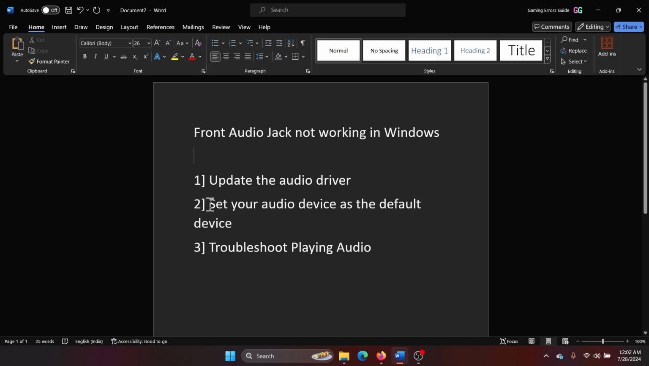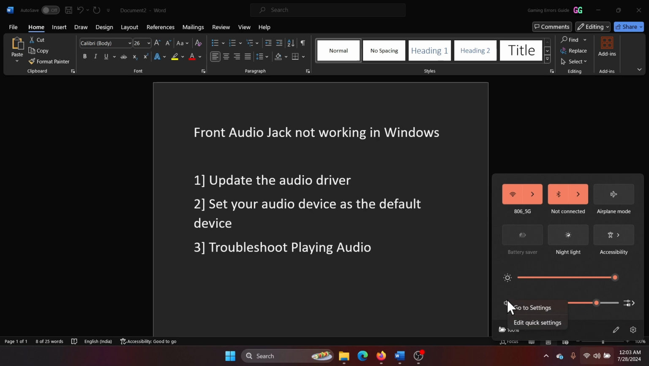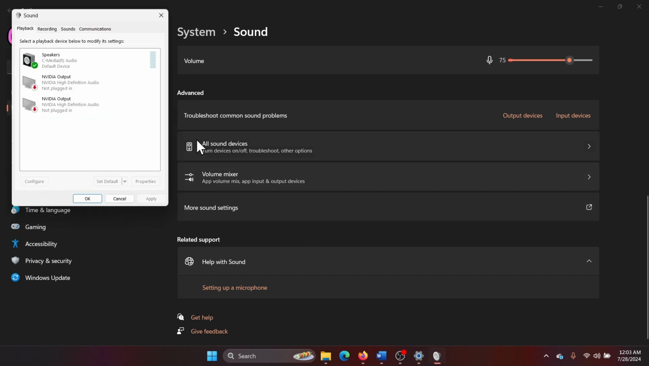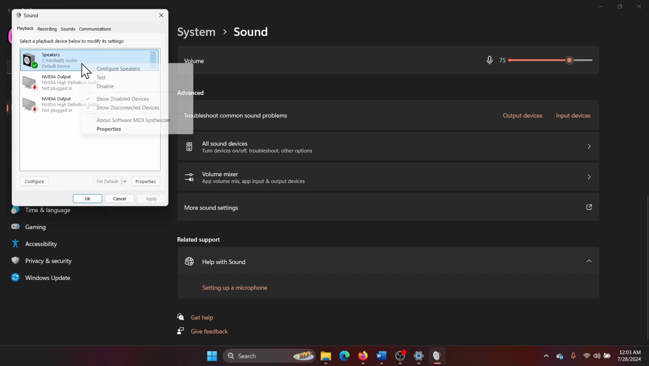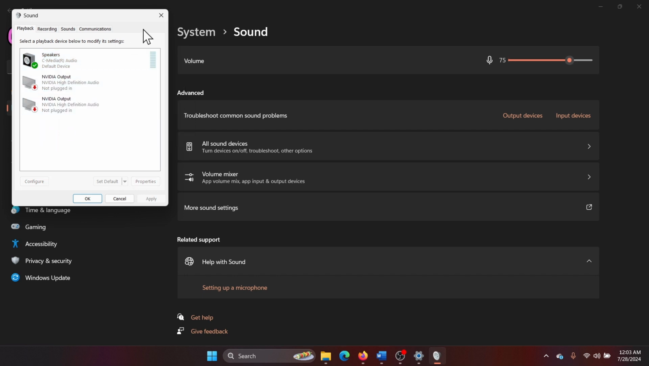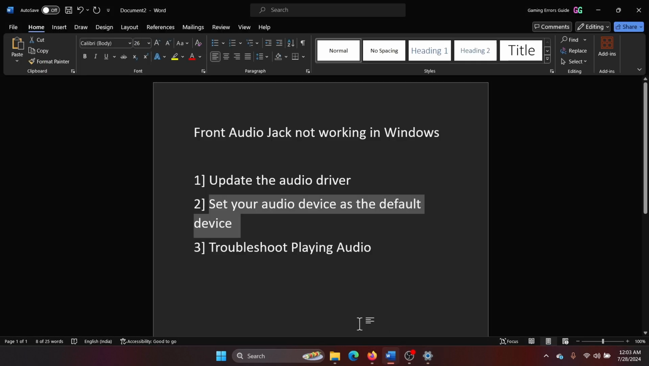The next one is to set your audio device as default. Click on the volume icon, right click on the sound icon and go to settings. Scroll down, select more sound settings, and then right click on your audio output and make sure that it is default if it is not already default.